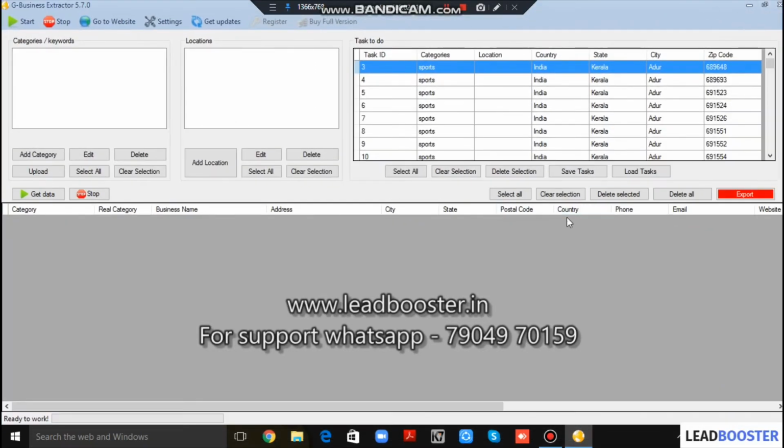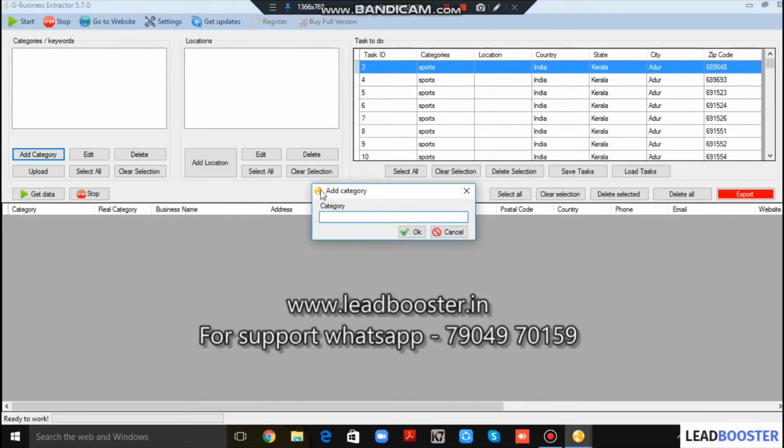And again, since I've already used it, this page right here is full. But don't worry guys, if it's empty for you, it's just nothing. Since I've already used it, this information is present here. So basically, in order to start, all you have to do is click on add category. So what is add category?